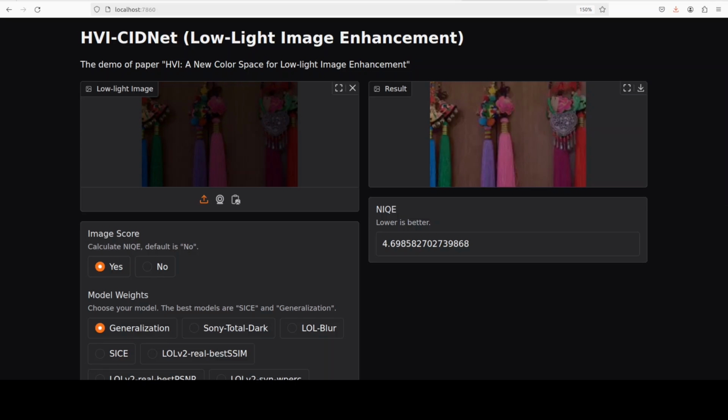Now what this NIQE is: NIQE stands for Natural Image Quality Evaluator. It is a no-reference image quality assessment metric. It is used to evaluate the quality of images without needing a reference or original image for comparison. NIQE measures deviations from statistical regularities observed in natural images, and here it is being used to judge how naturally enhanced an image appears. Lower NIQE scores indicate better image quality, as the image aligns more closely with the statistical properties of high quality natural images. So that is what NIQE is here.